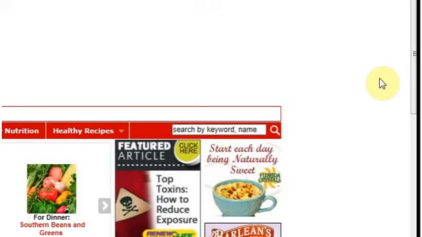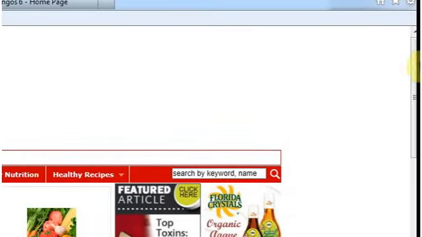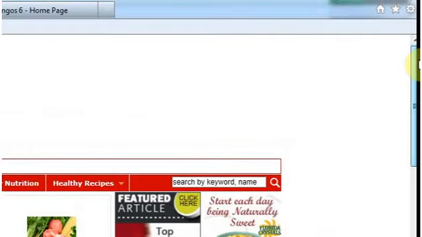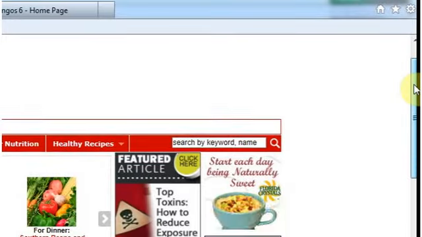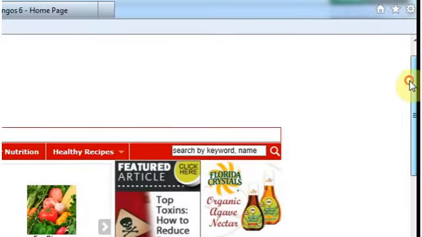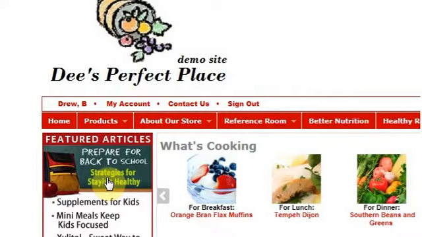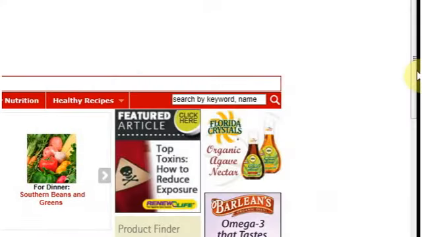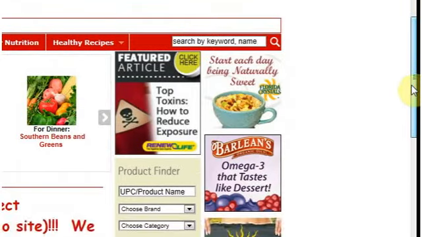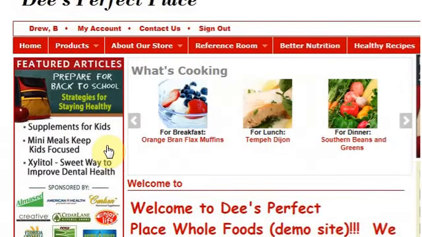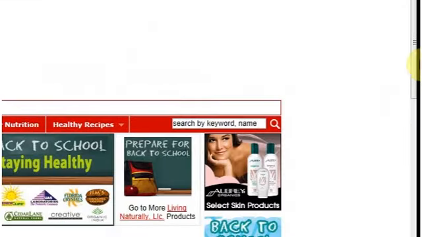This is basically an entire microsite. And as you can see, it's got featured articles about: Consider these supplements for kids. Mini meals keep kids focused in school. Xylitol, a sweet way to improve dental health.